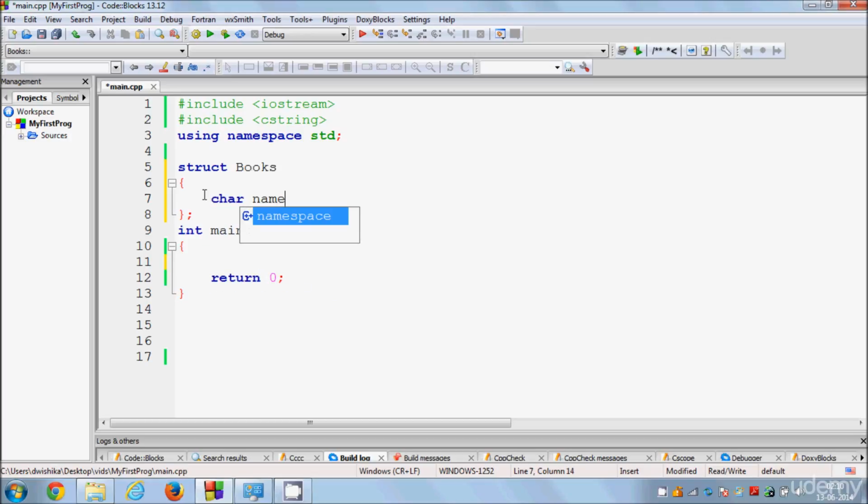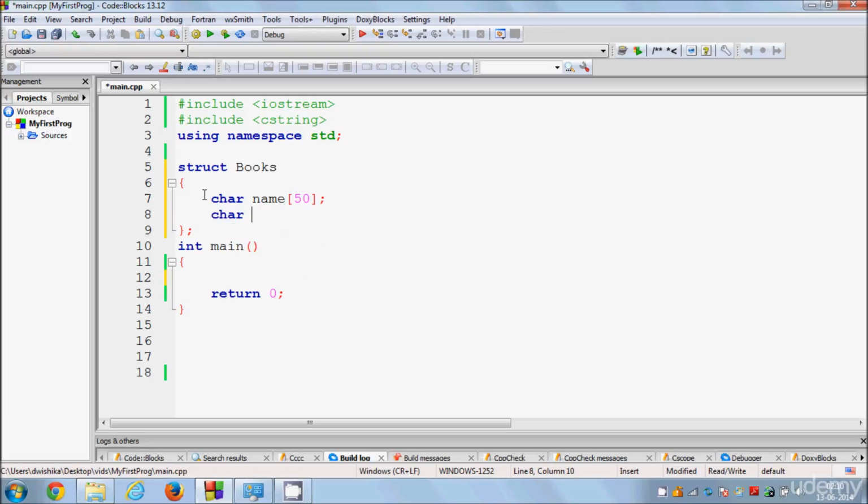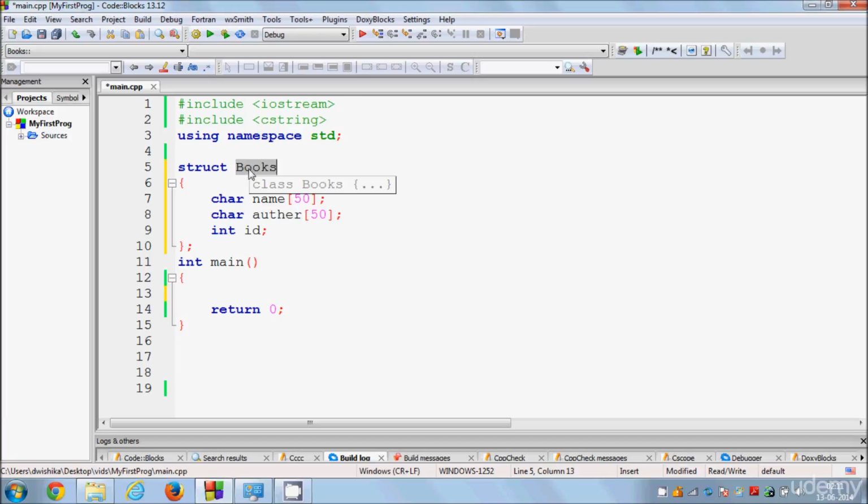char name of array 50. An array can contain 50 characters, for example. Char author, which also can contain 50 characters. And for example, int, you define the book ID like this. So now you have defined a new data type called book, and now you can use this data type in order to call these members of your structure.